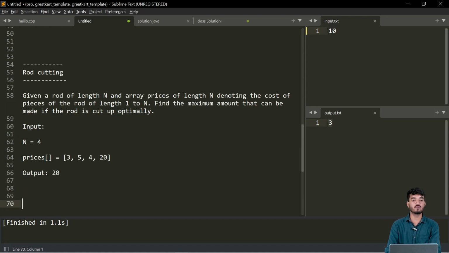So this is the final problem of this video, rod cutting, which is very similar to the previous problem. So given a rod of length n and array prices of length n, denoting the cost of pieces of rod of length 1 to n, we need to find the maximum amount that can be made if the rod is cut optimally. So for n is equal to 4 and this prices array of length 4, the expected output is 20. Here one-based indexing has been considered, that is prices of 1 is representing the cost of rod of length 1, prices of 2 is representing the cost of rod of length 2, and so on.